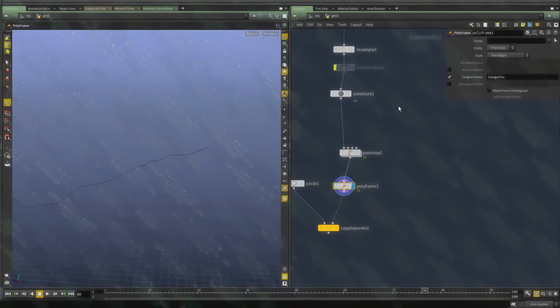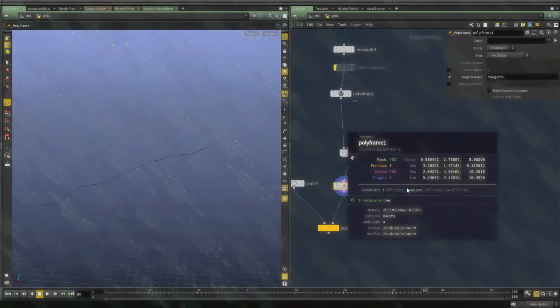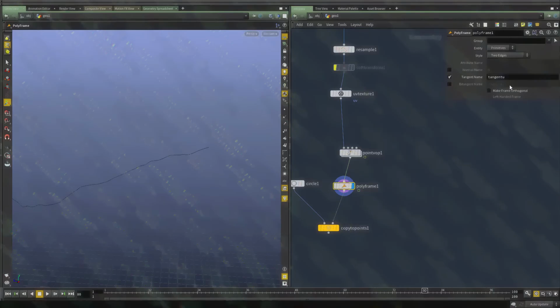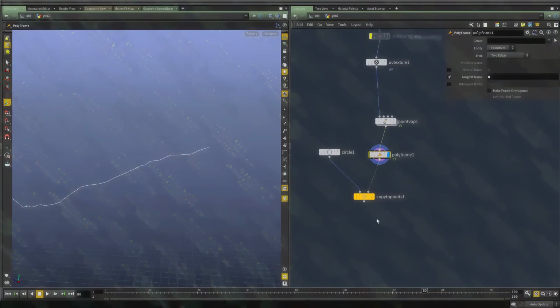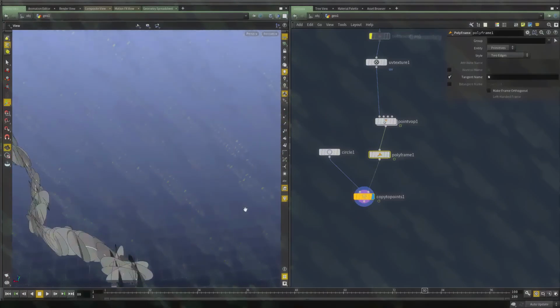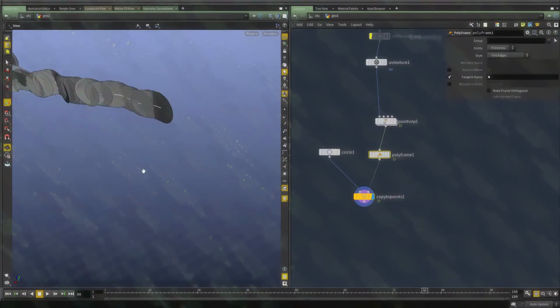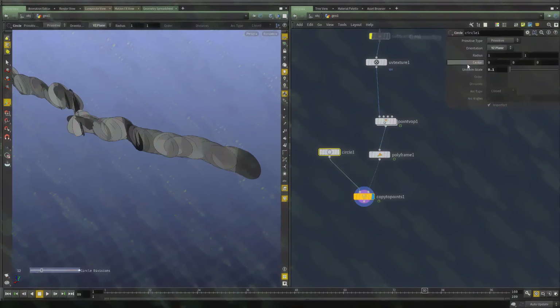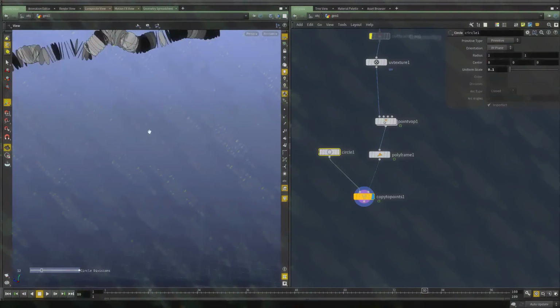Now it's storing the attribute under the name tangent u, and I don't want that. I want it to be named normal, because that's what the copy sop looks for. It looks for an attribute called normal. If we view this, you can see now we're getting the tangent attribute stored as a normal. Now the circle, if we look again, is lining up properly, but its orientation is not working, so we have to change this. And there we go.